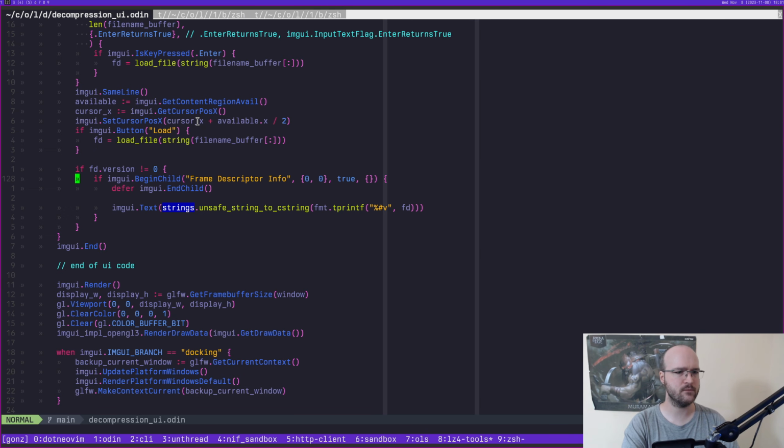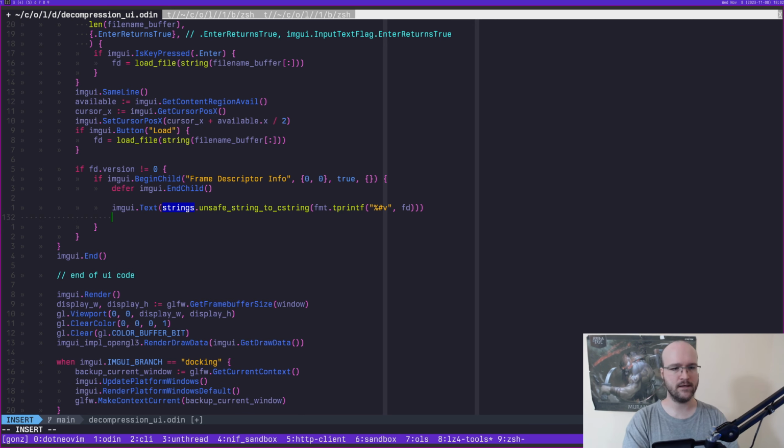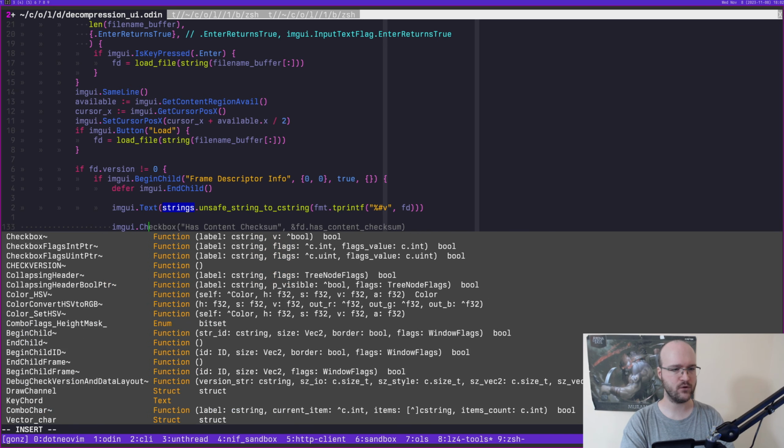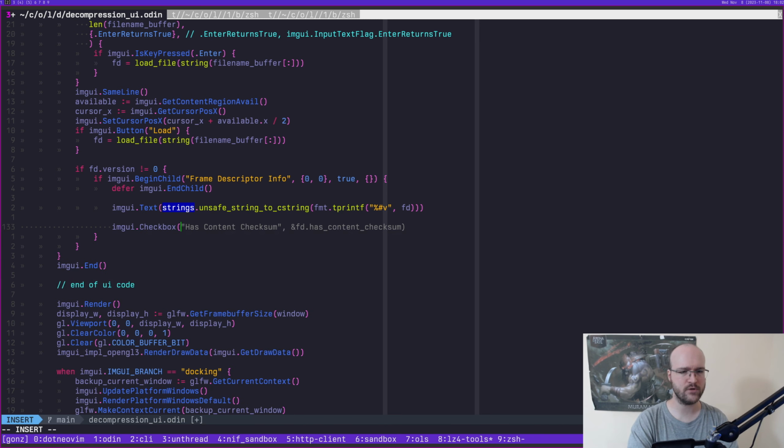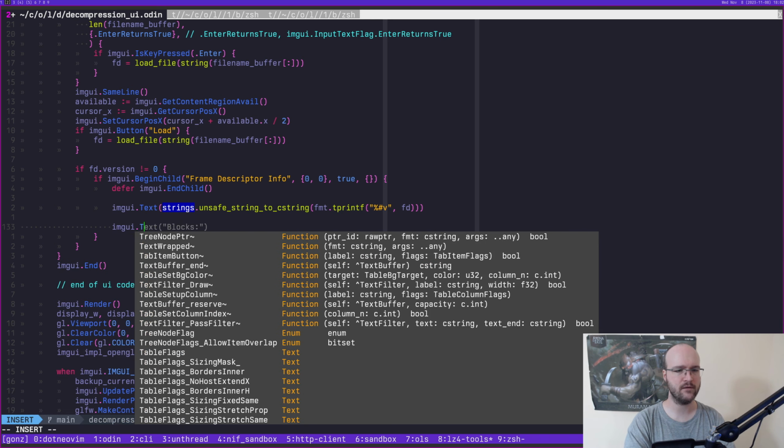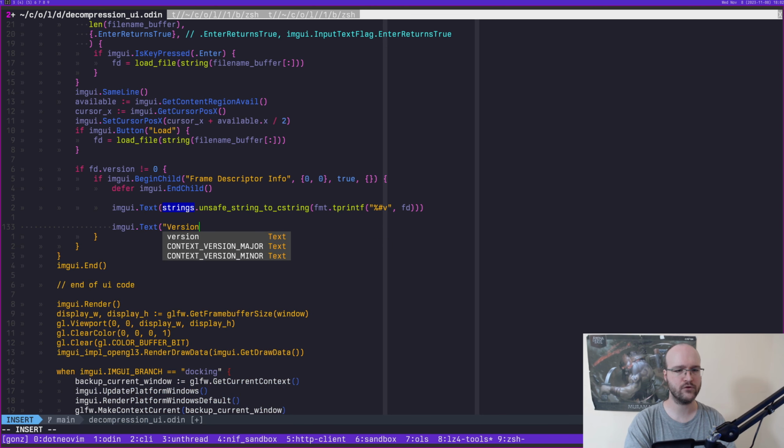So let's throw up some checkboxes and stuff, I suppose. I don't know how we're going to necessarily deal with these, but something like this. Let's do this below. I suspect here in ImGui we should have checkboxes for sure. Let's just throw out check. So actually let's say text version, and this is FD version.